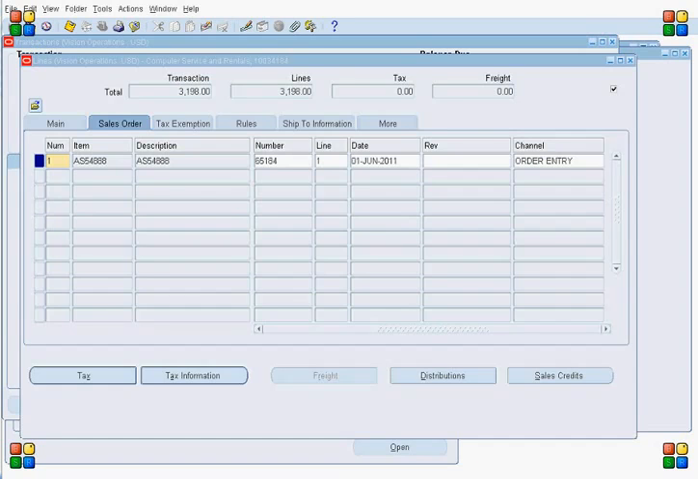And after that, we ran the workflow background process that pushes the data to receivable interface and then closes the line. And afterwards, we ran the auto invoice concurrent program, which creates the invoice in the receivables. With this, this demo is complete.